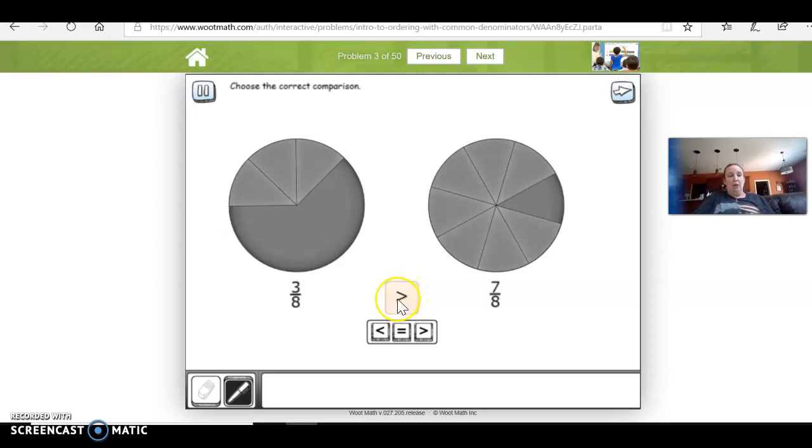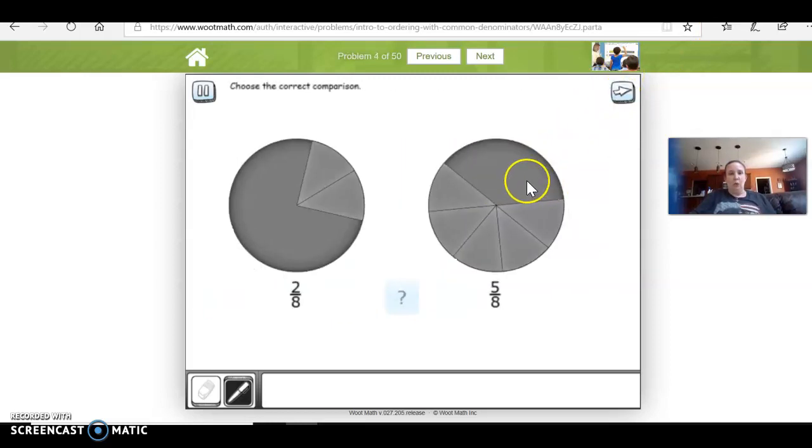So remember, we just talked about how when they have the same denominators, then you look at the numerator and see which one is bigger. Okay, so I'm going to fix this. So I'm going to go back in here. I'm thinking, you know, that wasn't quite right. I noticed that I have more pieces of my whole here. So 7/8 is bigger. I'm going to go ahead and correct it. I'm going to click this and it says Woot.